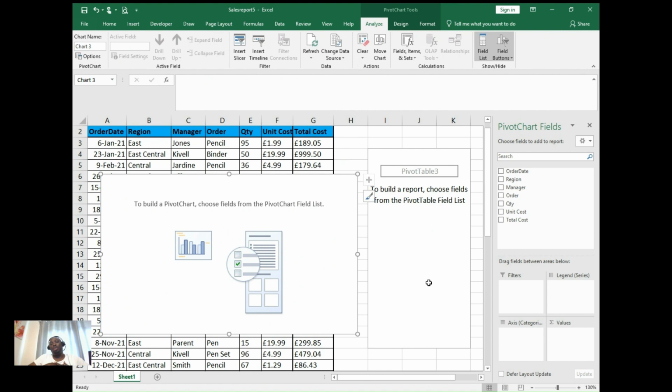Now let's assume we want to show the region and the total cost for each region. So if you come to the pivot chart fields here, you could drag. There are all these items here. If you put them onto these four different areas, they report differently. This one is, if you want to use any one of them to filter the report, you can put it here. This legend series is, if you want it to be a kind of reference point, a legend, that's where you put it. For the axis, if you want any of these items to be an axis, then this is for the values.